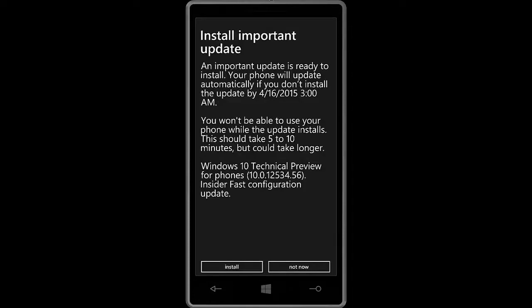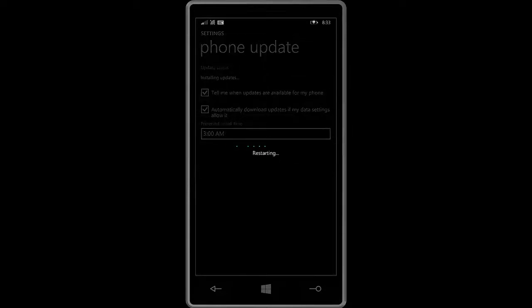All right, when it's all done, this is the message that comes up. An important update is ready to install. You won't be able to use your phone. Well, it takes 5 to 10 minutes to do the installation. So let's go ahead and hit install.